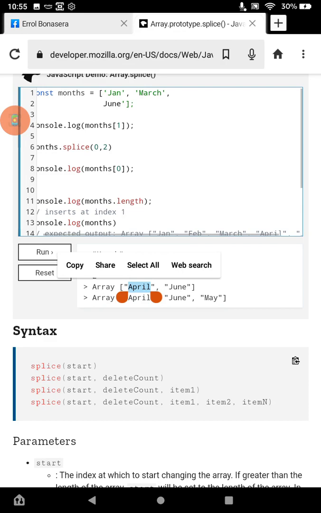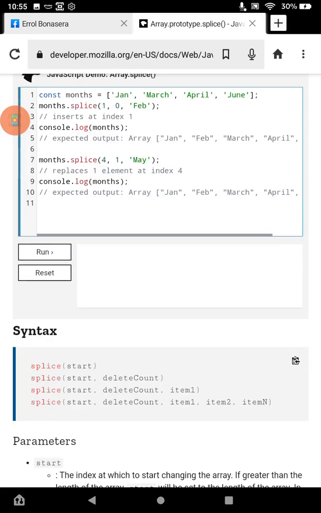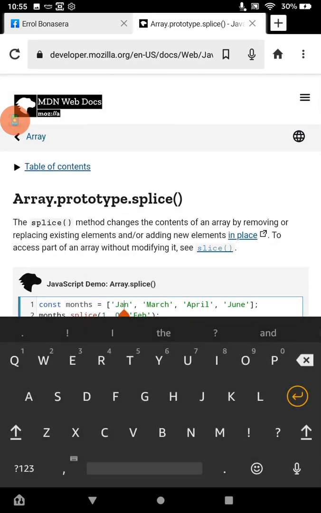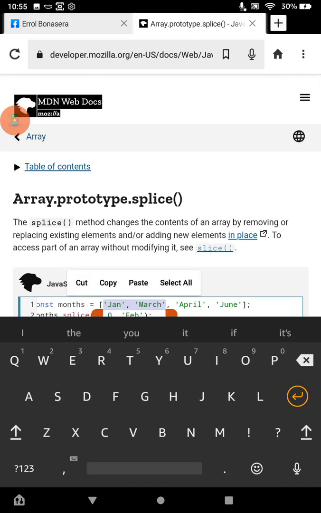This has the index of 0 because the first two elements were removed beginning at index of 0, where the first two elements would be January and March. These are the first two elements that were removed. Okay, so that's small tutorial for today, or this morning at least.